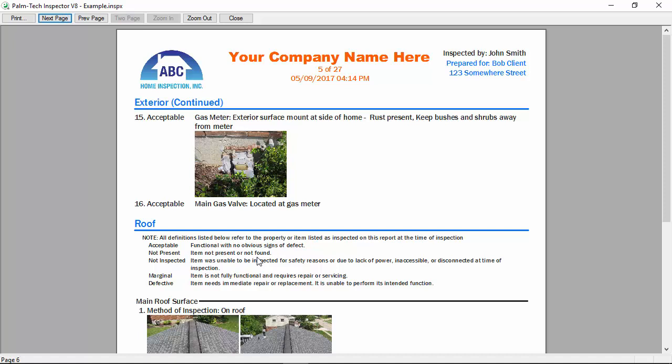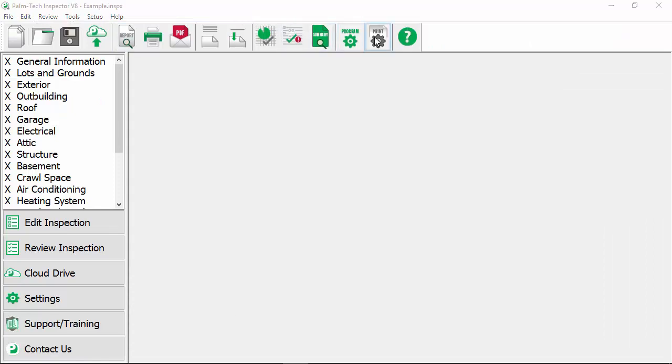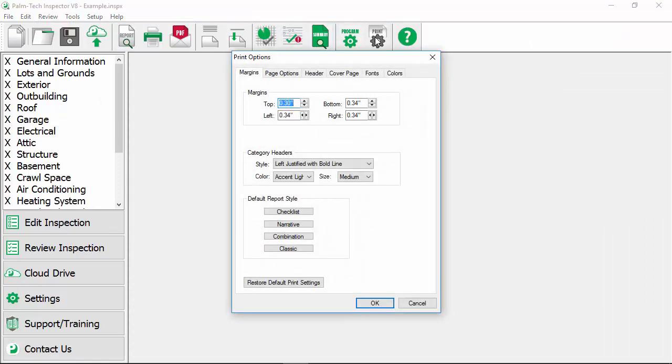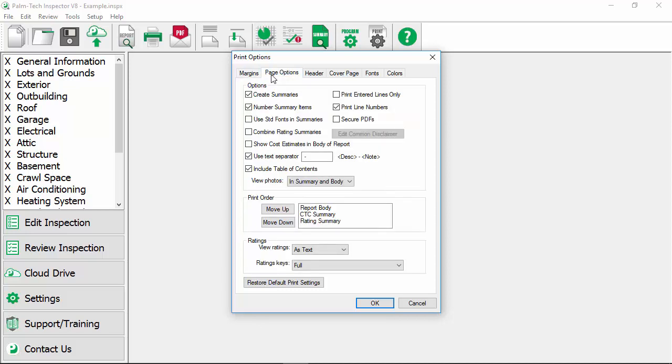So now let's go back to the print settings, and we're going to take a look at all the other options available for customizing your report. So we're going to click on close, and we're going to pull up print settings, and we're just going to go through it tab by tab. So on the margins tab, the option we have at the top are the page margins, and here you can simply customize these as desired. Next, we have page options, and we have a lot of options available here. First off is create summaries.